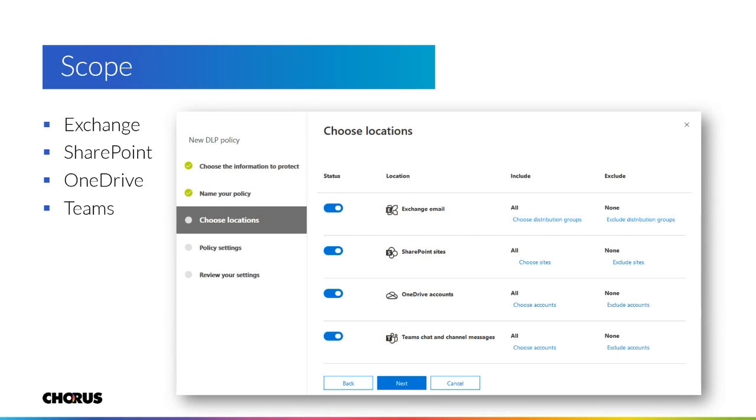So first of all, the scope. You can apply these policies to Exchange, to SharePoint, to OneDrive, and to Teams chat and channel messages. So it's worth pointing out that if you're storing files in Teams, they're stored in SharePoint behind the scenes anyway, so that will be covered by the second one down. As with all the policies you saw earlier with retention labels and sensitivity labels, you've got the ability to turn this on as a blanket control or to target specific mailboxes, specific sites, specific OneDrives, and so on.